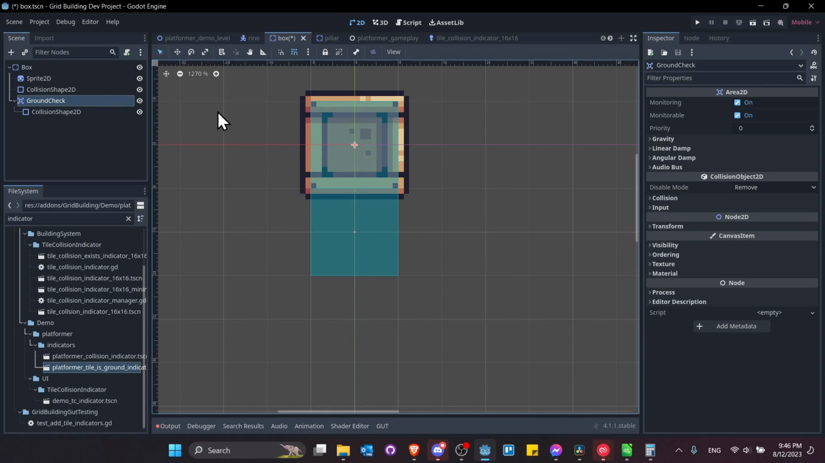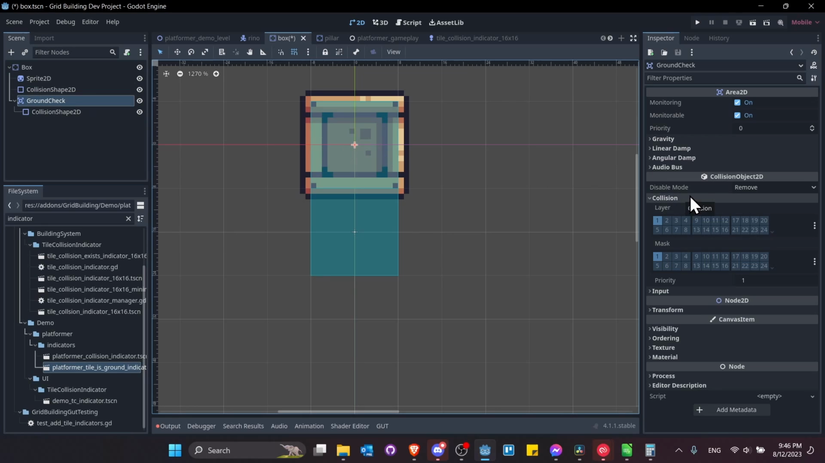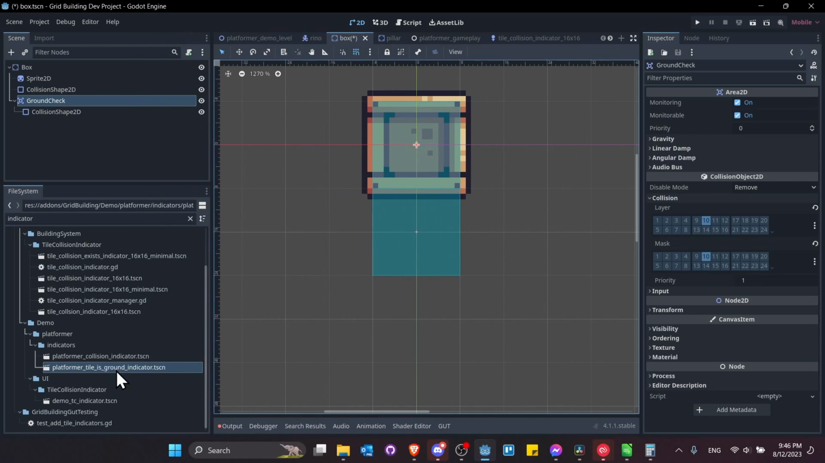And the way we make sure that the tile indicators get created separately is we take this and we put it on a different physics layer. So I'm going to make this layer 10 for placement check. And I'll toggle off one for the mask and layer, so we won't be using this for checking against the world. We'll only be using this as a placement check layer. This way, the tile indicators will only be created for this platformer tile is ground indicator template that I created.